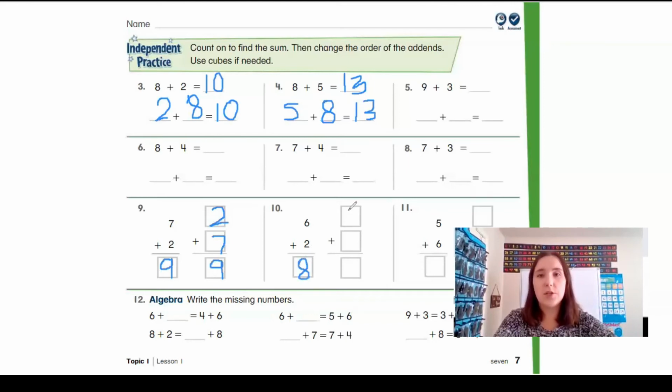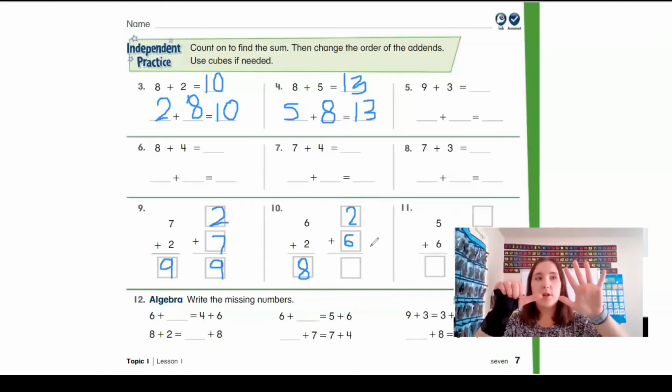Now we're going to change the order of the add-ins. So I'm going to put 2 on top and 6 on the bottom. And we're going to count on starting from 2, and we're going to count on 6 more. 3, 4, 5, 6, 7, 8. So I started at 2 and I counted on 6 more and I also got 8. My sum is 8.